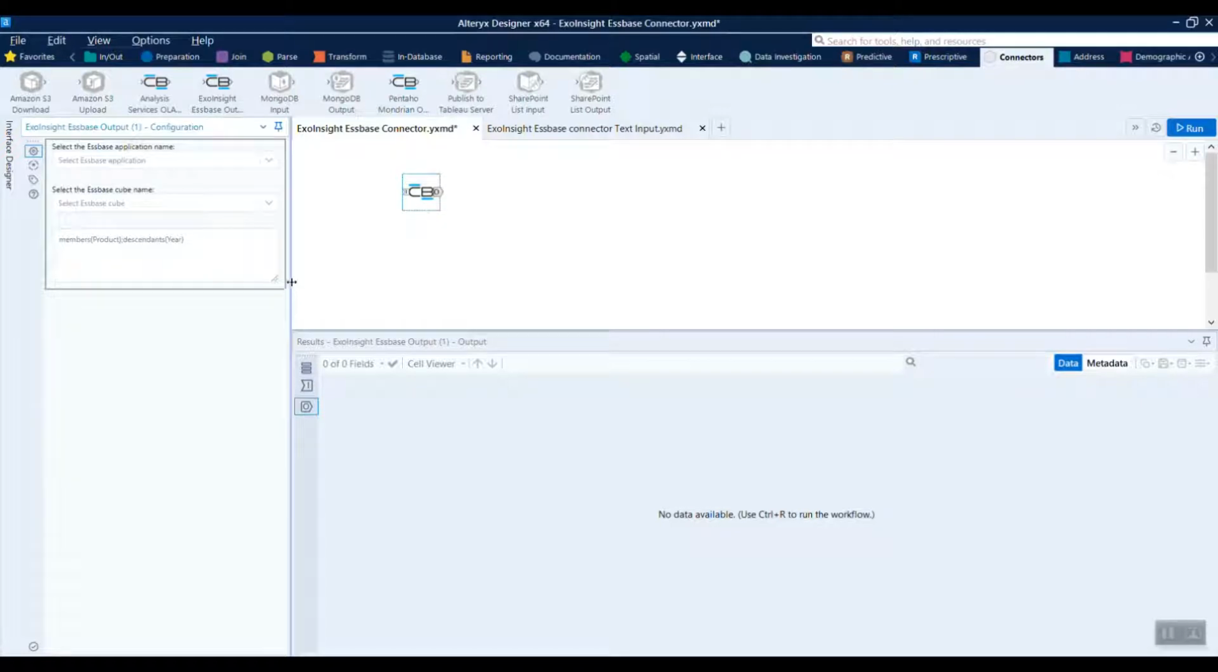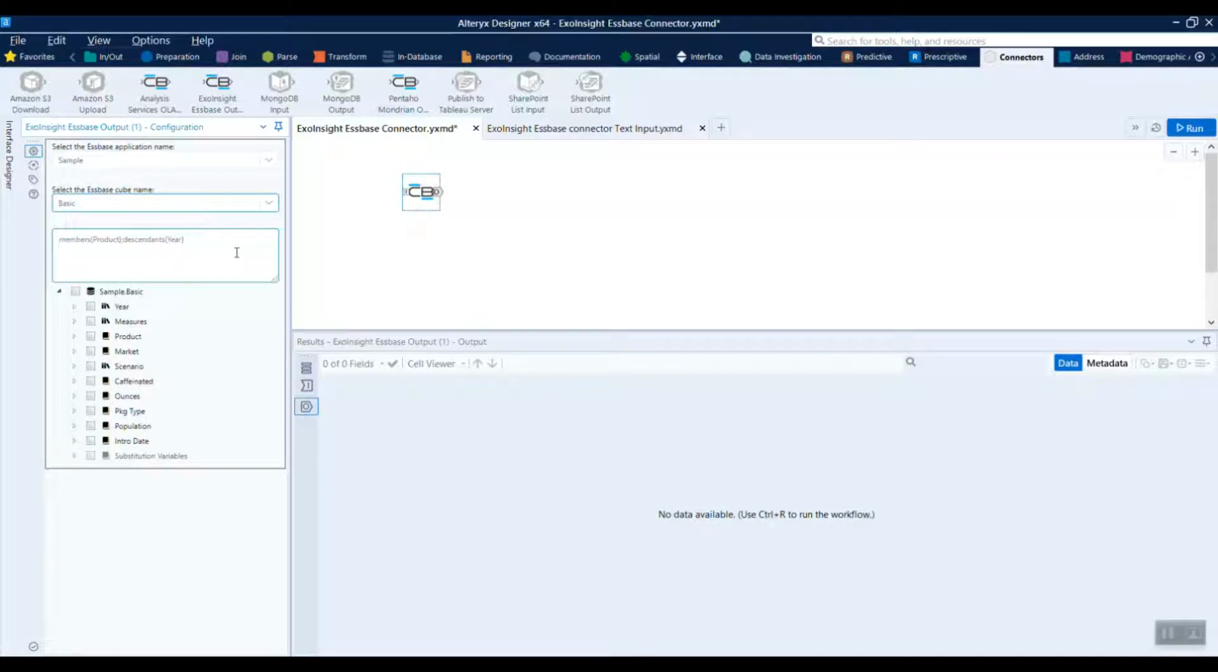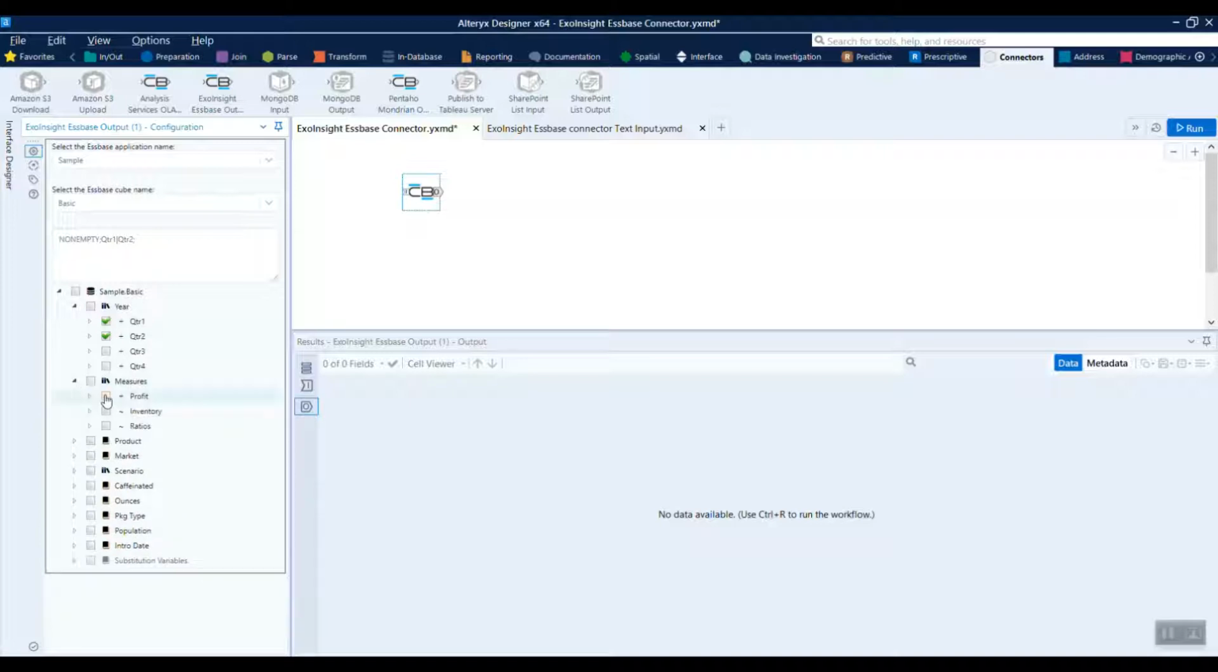It does utilize your Essbase username and password. So we'll connect to our Essbase server, and then you'll have drop-downs for the Essbase application and database name. So we'll select the sample application and the basic database. Once you do, it's going to display the outline of the cube below. This allows you to go through and start selecting the members for the data that you want to pull into Alteryx.